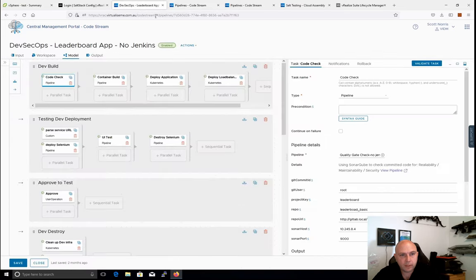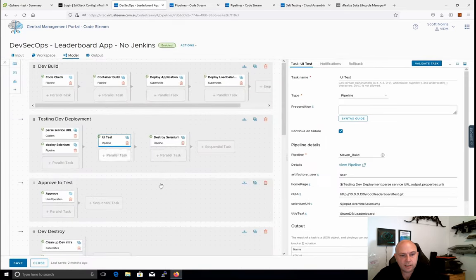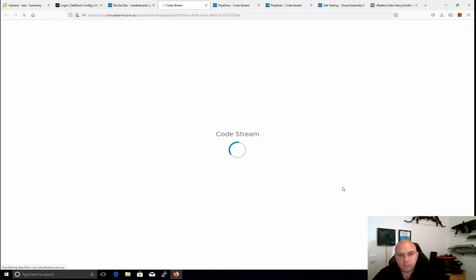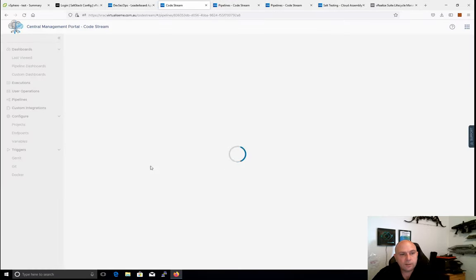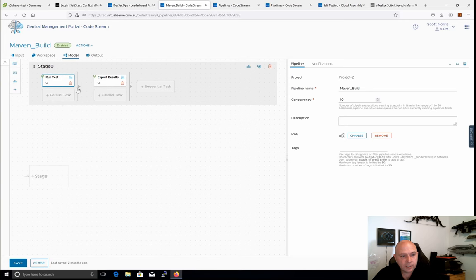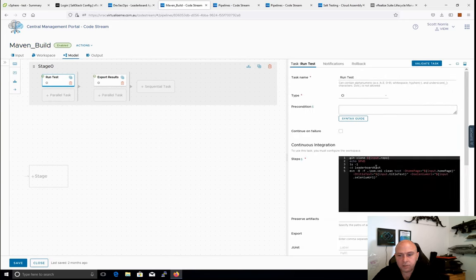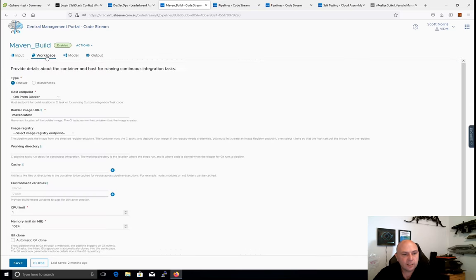We go back to here, and the rest of them, instead of doing the UI test, again, I'm calling a pipeline, a Maven build pipeline. For this, we can see I'm running the test and I'm exporting the results in the Artifactory, right? So very, very flexible stuff. It's very, very cool. And you can actually see the workspace here.